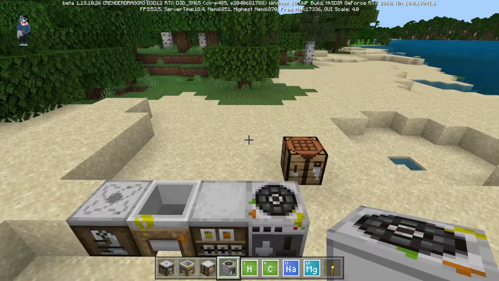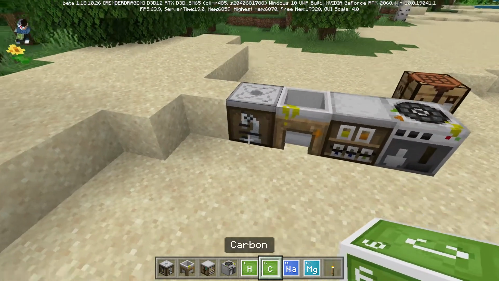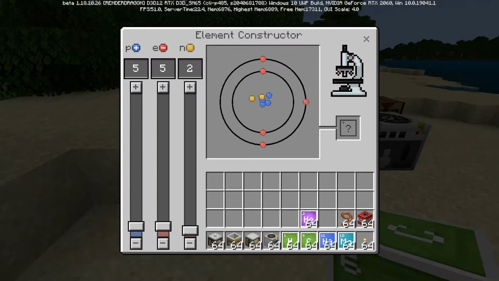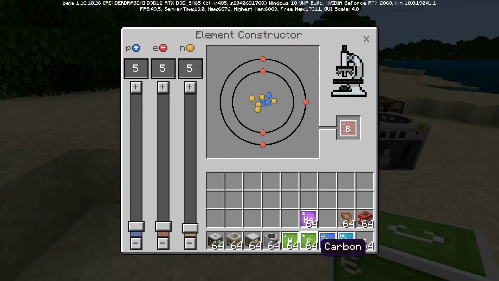So to actually make the balloon, first what you're going to need is hydrogen and carbon. Now what you can do is actually make these elements within the element constructor, just like so. You can mess around with the protons to actually make the element, and to balance it, you would obviously have to balance the electrons and neutrons as well. So just make that with every element here, but obviously it is not needed unless you're actually in survival mode.